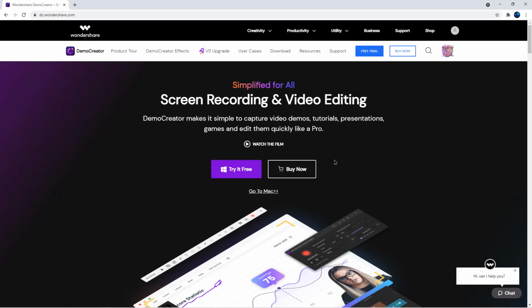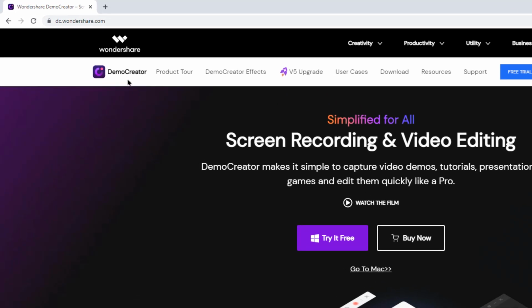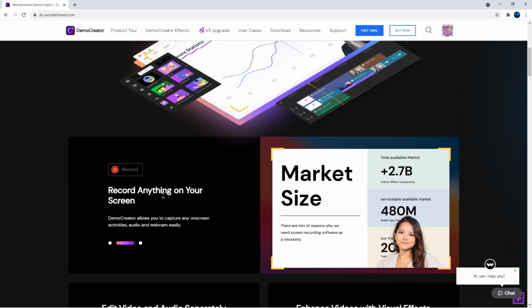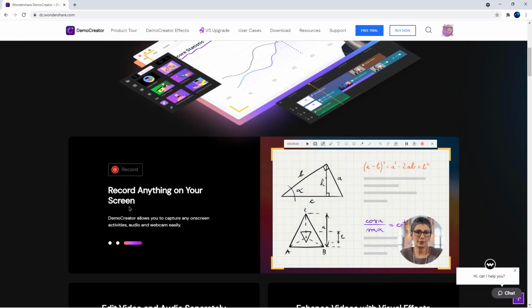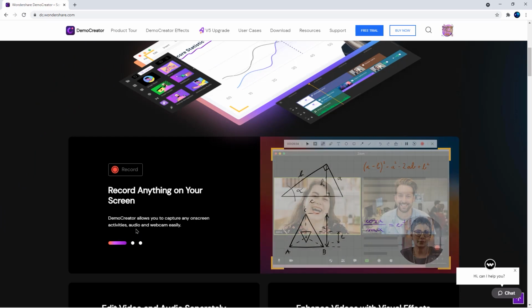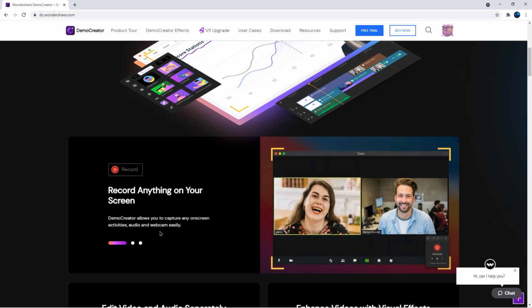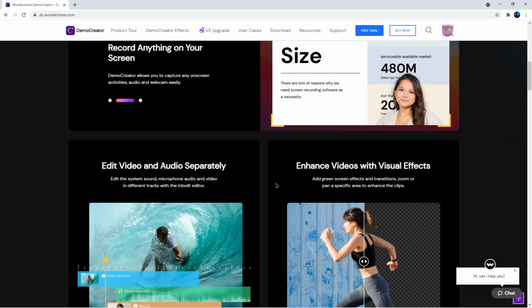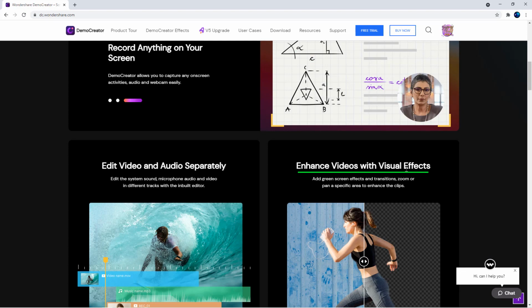In this video, I am going to review one of the most powerful screen recorders, which also comes with an inbuilt video editor. That's Demo Creator from Wondershare, and this application is available on Windows and Mac OS as well. Using this application, you can easily record anything on your screen, like any on-screen activities, record the audio, and even record the webcam. You can edit video and audio separately and further enhance your videos with a lot of inbuilt visual effects.